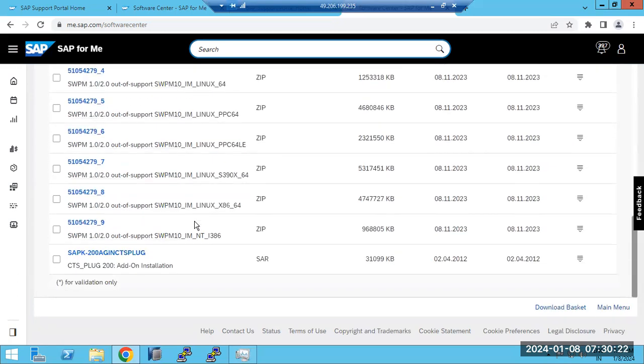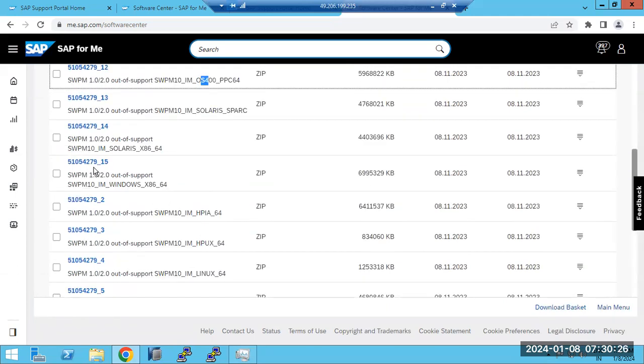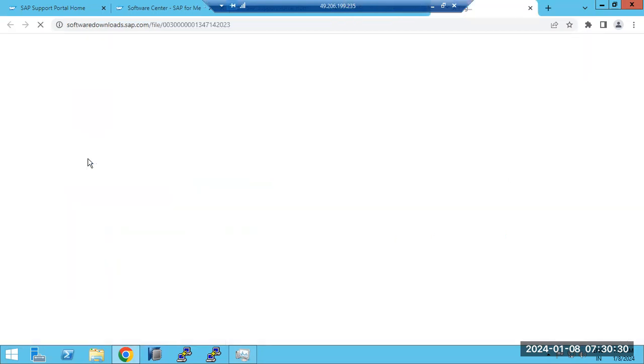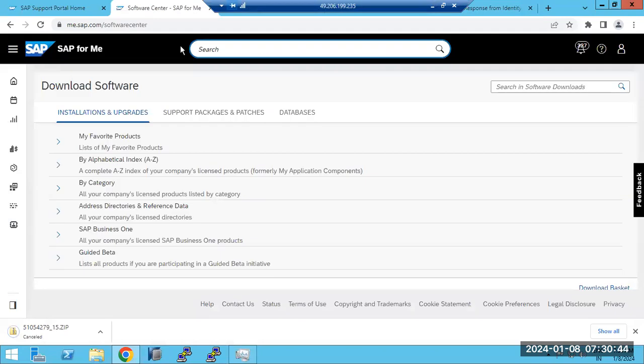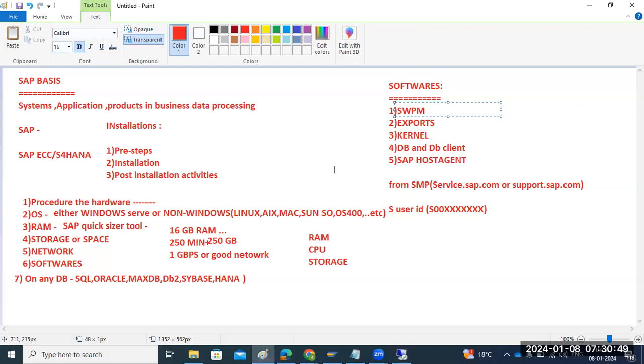In our case, ours is Windows. So just download this file. The Windows file is getting downloaded, 6.7 GB. SWPM we got. The next one is the exports.